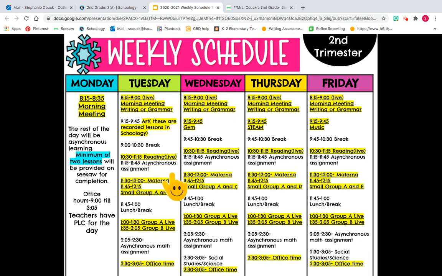Anything that is not highlighted in yellow are asynchronous assignments that they're doing at that time, or doing lunch or a brain break, or doing our social studies or science, since that is not live lessons. Those are asynchronous lessons, meaning I don't teach it live to students. I more or less teach it at their own time, not in a live group. So a lot of these features are the same. You just click on them to get to our Google Calendar.